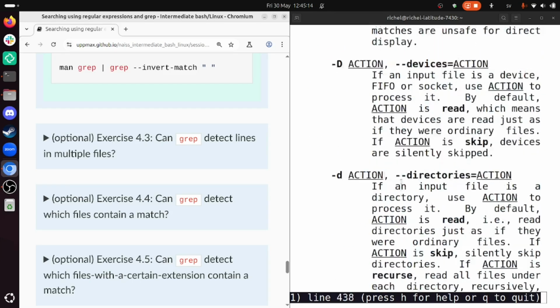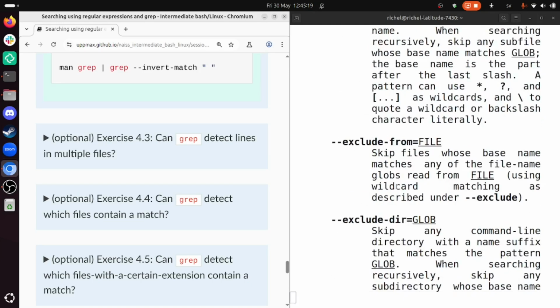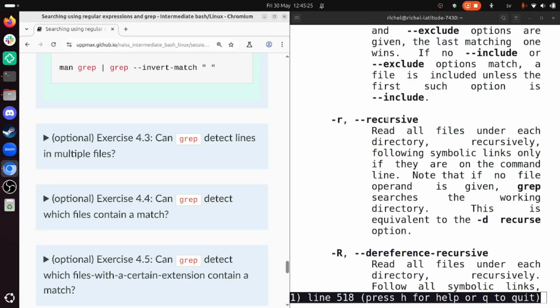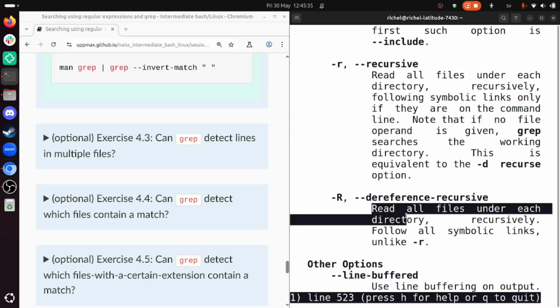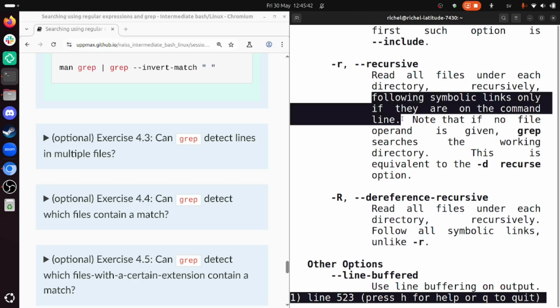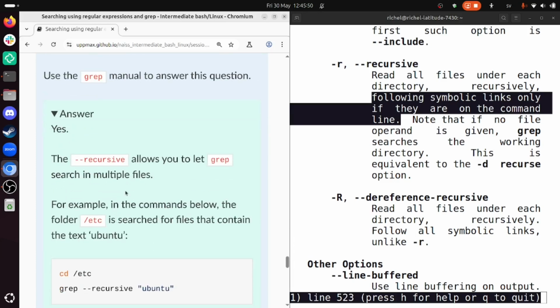So binary file, devices, directories, no idea what this is. Exclude, exclude from, exclude dir, include. It's probably to select the recursive. Read all files under each directory recursively. Note there's a similar thing here, also called dereference recursive, where this one follows all symbolic links, and this one only does so sometimes. So yes, grep can detect lines in multiple files using the recursive flag.